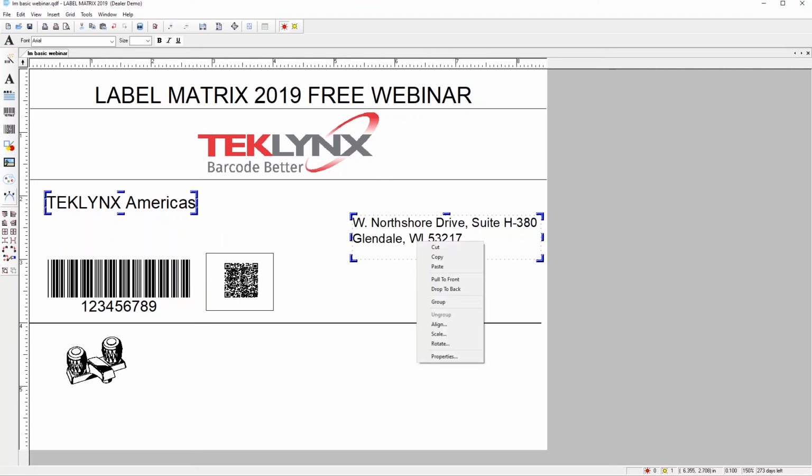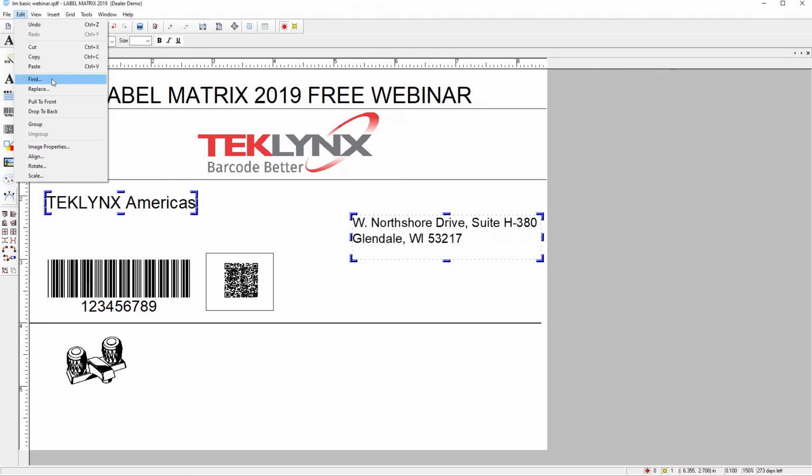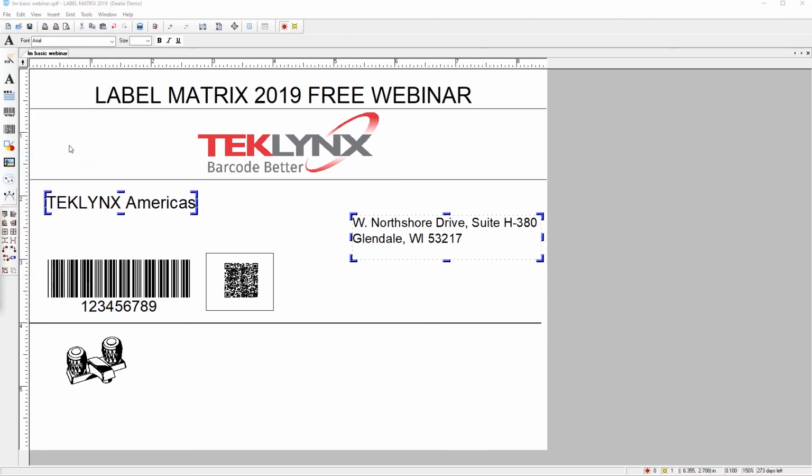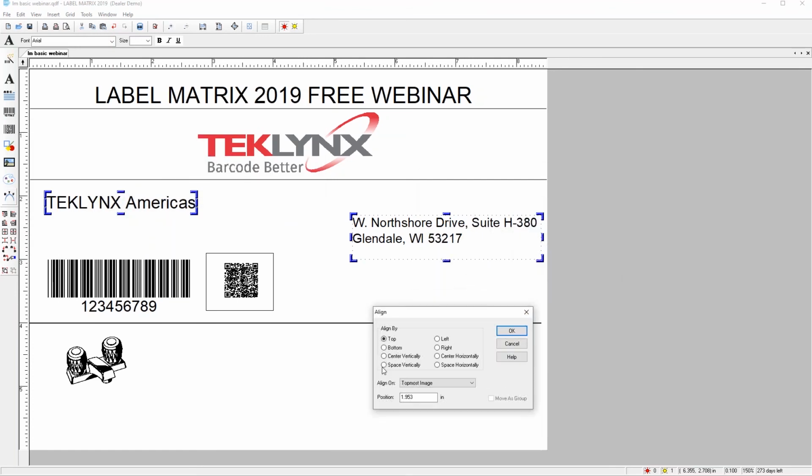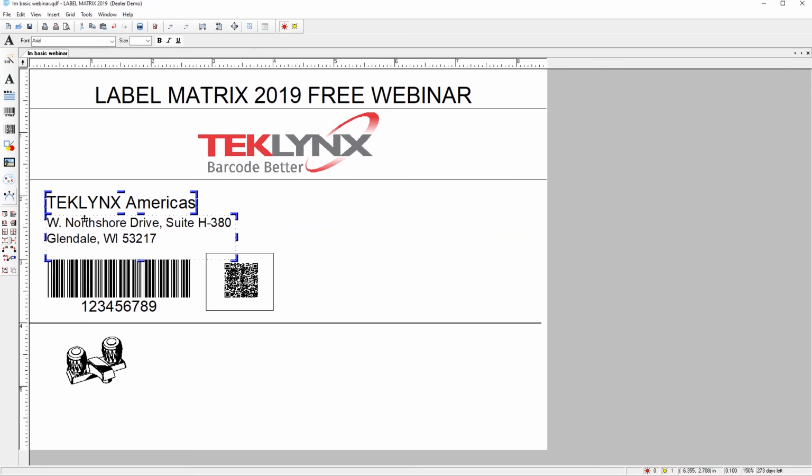you can do alignment and grouping one of two ways. Right-click and align or group, or you can go to Edit and go to Group or Align, and both will do the same thing. Brings up our alignment window here, and we want to align to the left using the leftmost image as our alignment tool. Once we hit OK, there we go.